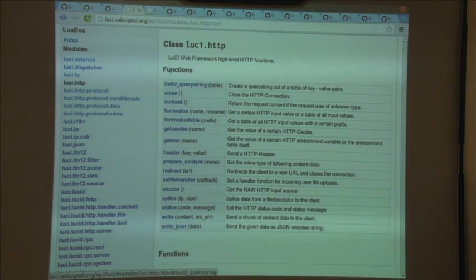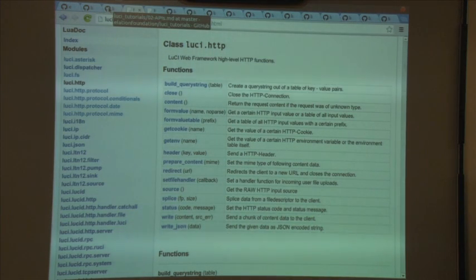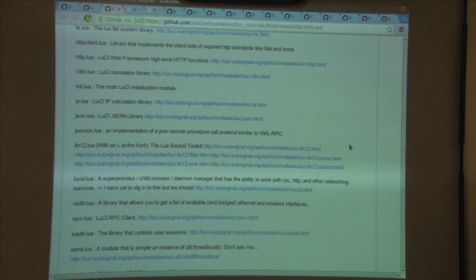A lot of your stuff's going to be living just in the generic HTTP library. I mean, I don't know what you're doing, so maybe you're going to need it. Go you.